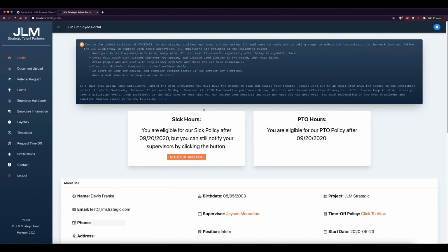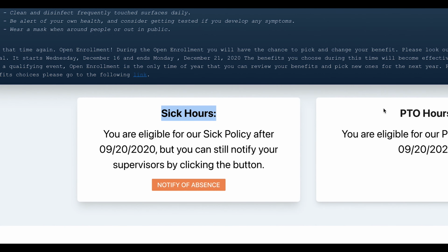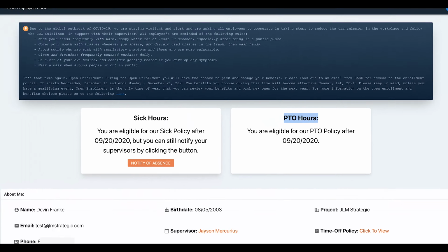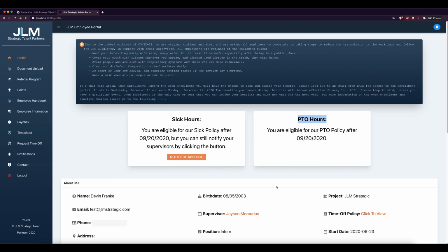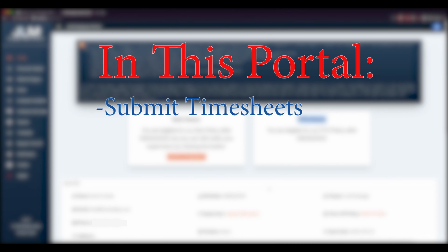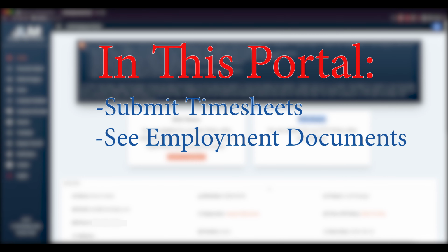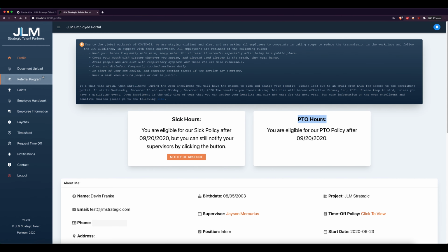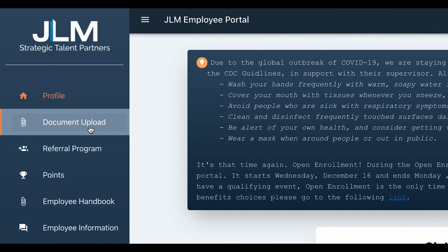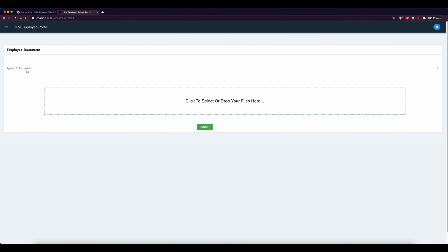While in the dashboard, you have the ability to view your sick hours along with your PTO hours. At the bottom is some general information about you. In this portal, you can submit timesheets, see employment documents, request time off, and so much more. First off, there will be a document upload category where employees may upload their appropriate documents for submission.